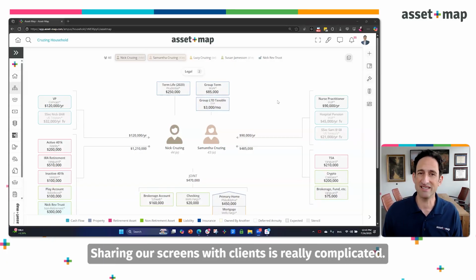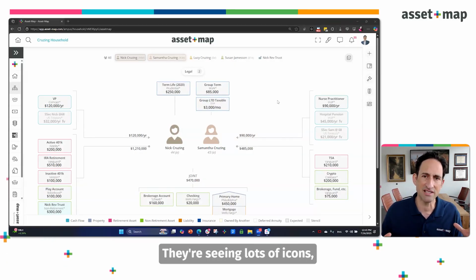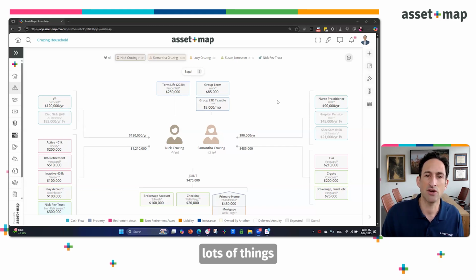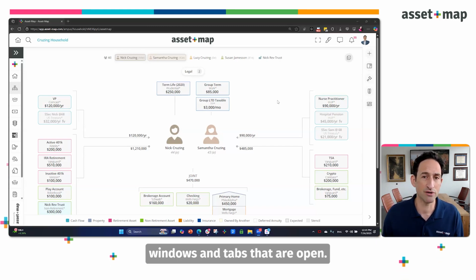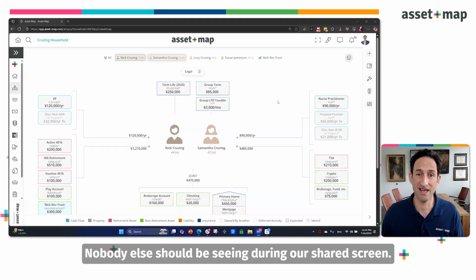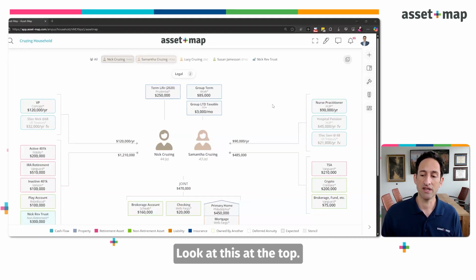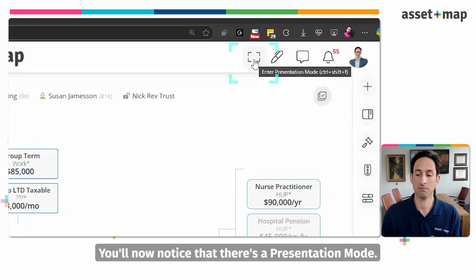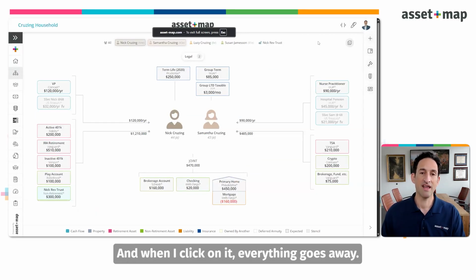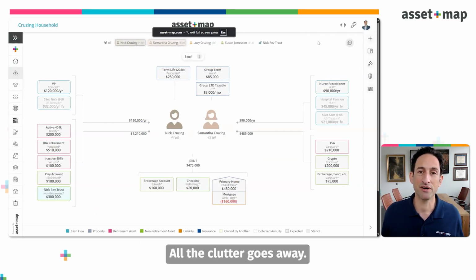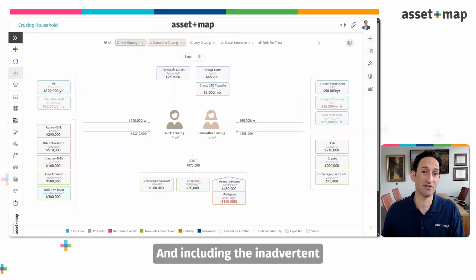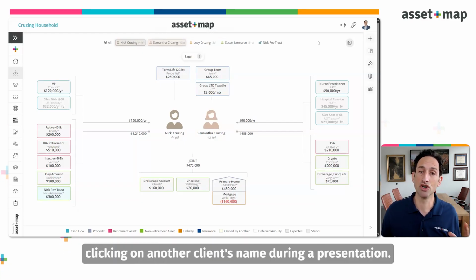Sharing our screens with clients is really complicated. They're seeing lots of icons, lots of things going on at the top and the bottom, maybe windows and tabs that are open nobody else should be seeing during our shared screen. Look at this. At the top, you'll now notice that there's a presentation mode. And when I click on it, everything goes away. All the clutter goes away, including the inadvertent clicking on another client's name during a presentation.